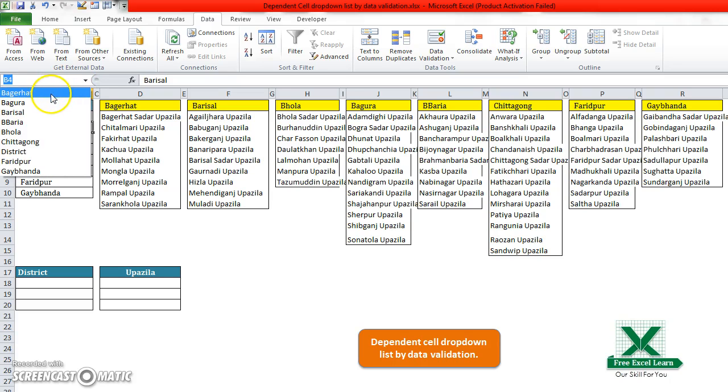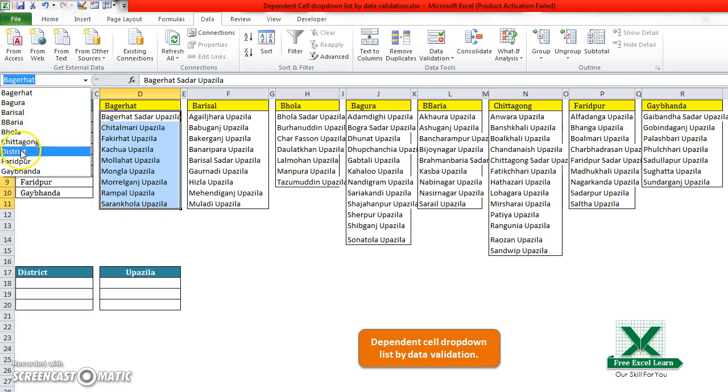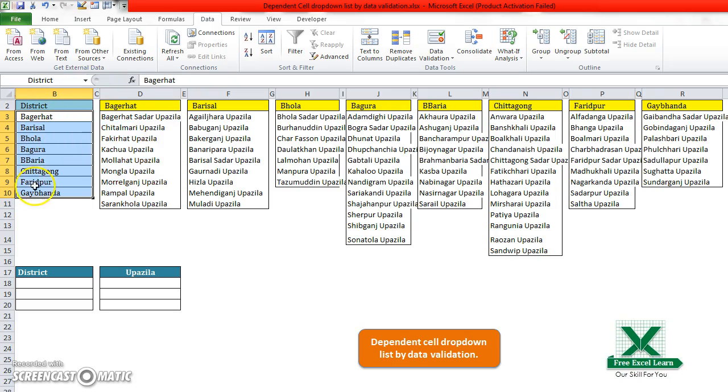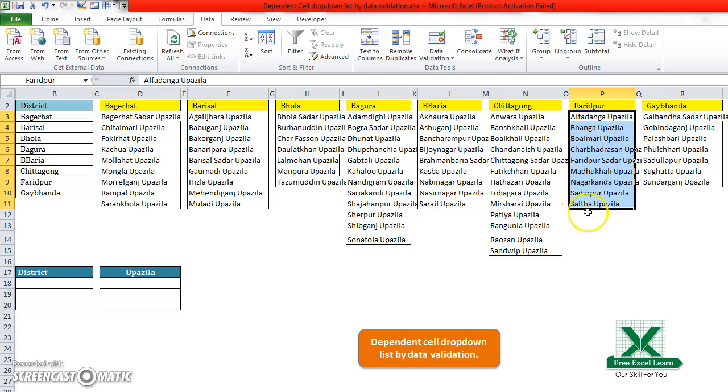You see here, I already created a few name ranges. Suppose when I click on Bagerhat, the Bagerhat upozilas are shown to me. When I click on district, the district names are shown here. In this way, when I select Faridpur, the Faridpur data is displayed here.